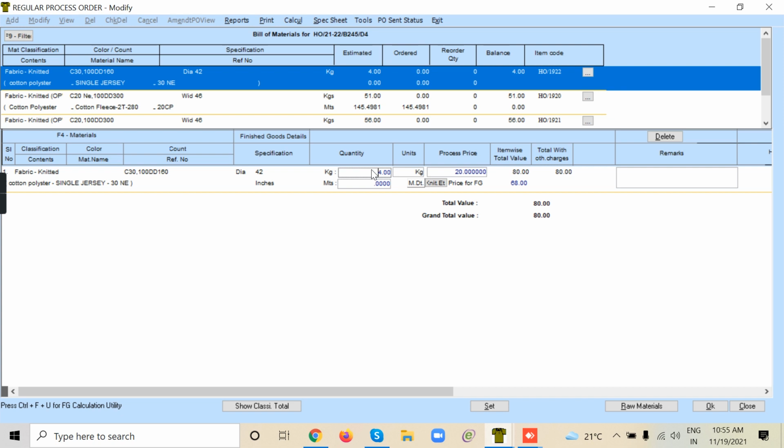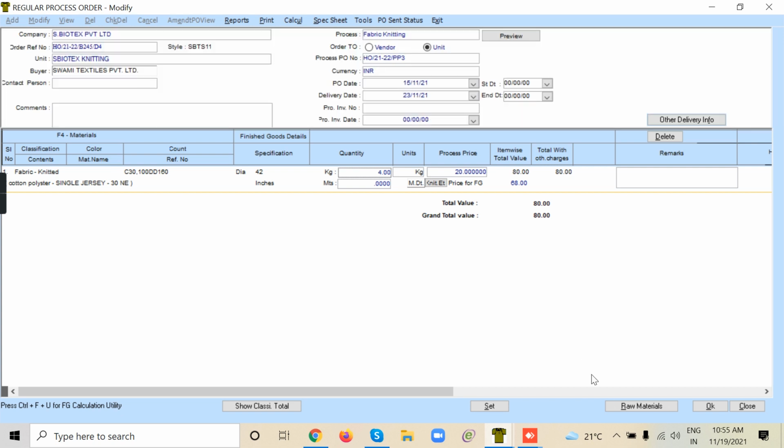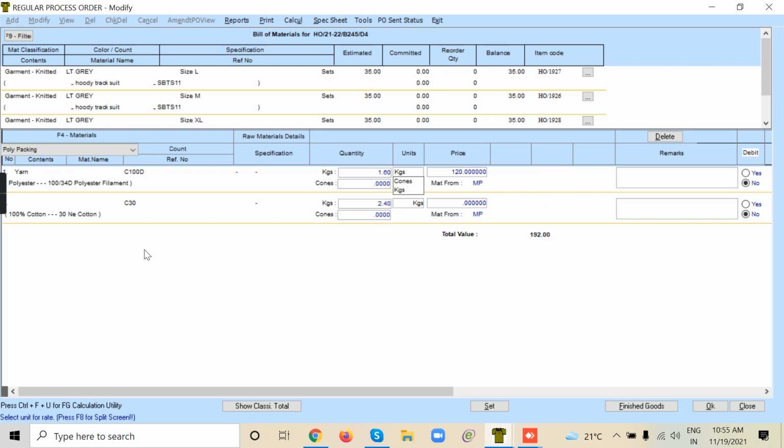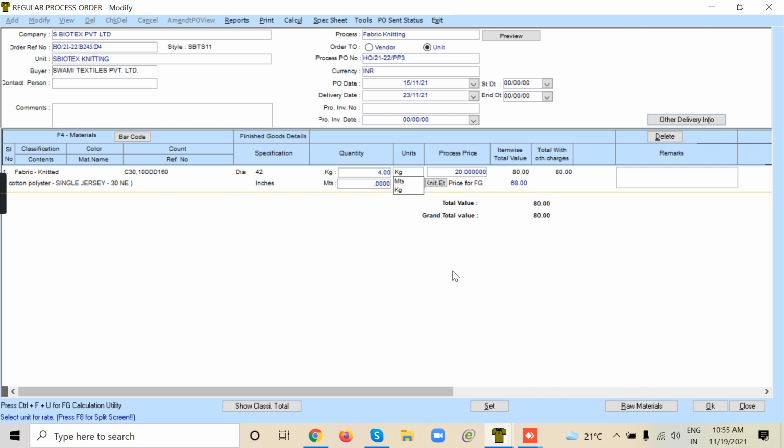For this fabric, the system will automatically calculate the yarn from the bill of material. So we are giving two yarns, 1.6 kgs and 2.4 kgs, for the knitting process, and we are getting 4 kgs of fabric. When we make the PO, we are making it to our internal unit, Biotex Knitting, and we have specified the delivery date and the price at which the knitting is done. This knitting will have a unique PO number, HO2122 PP3.